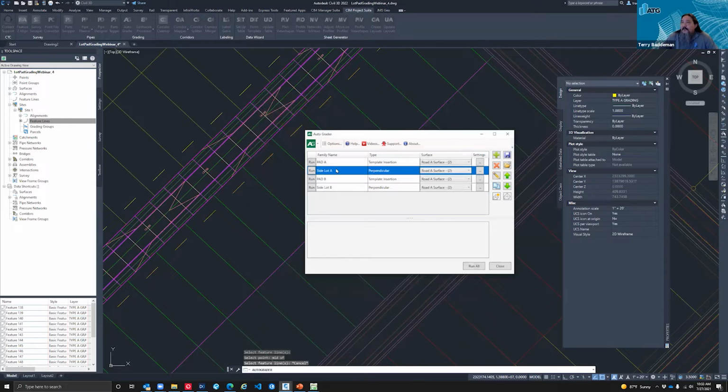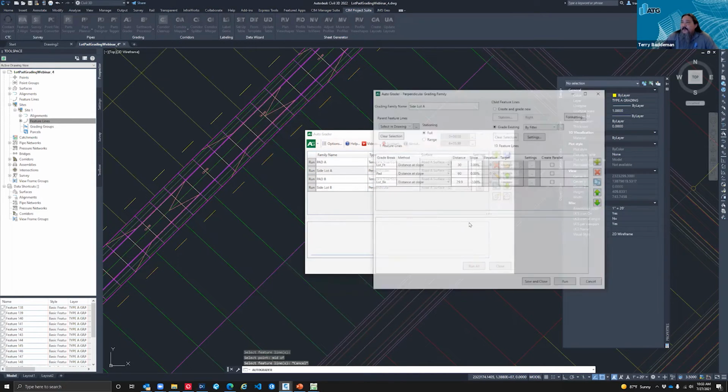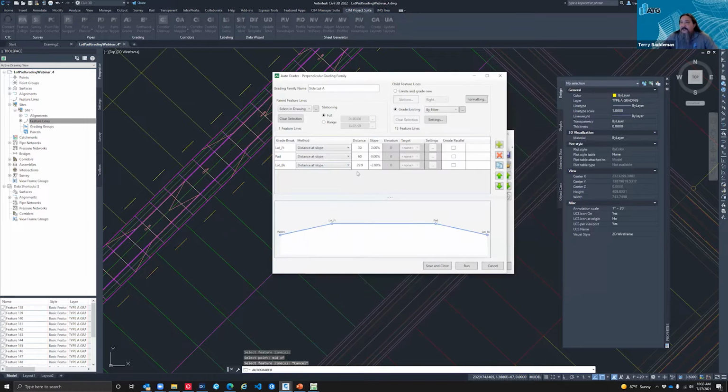For our side lots, we have different families as well. So for our side lot, what we're doing is we're going at 30 feet at 2%. So we want our building pad to drain away. We want water to go away. So our side lots are a little bit lower than our building pad. So we're at 2%, and then we're going to flatten out at 0, and then we're going to go back at 2% as well.